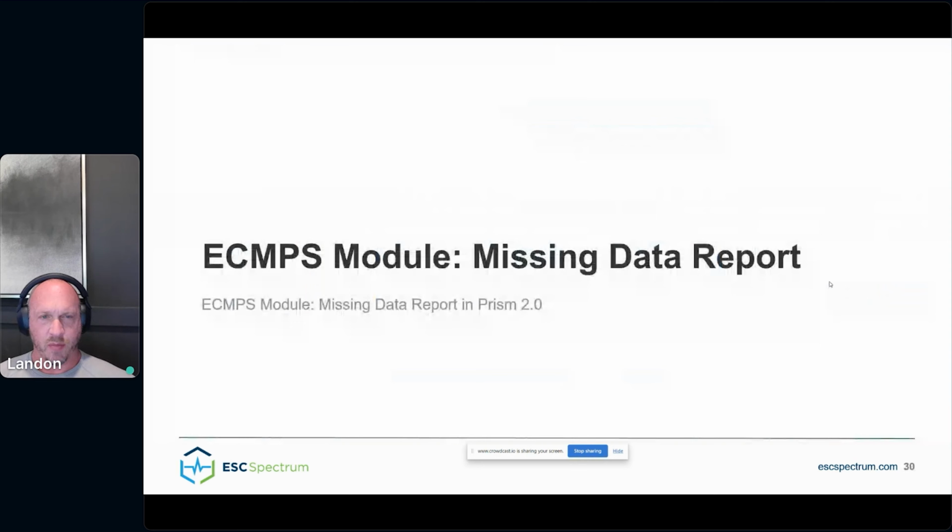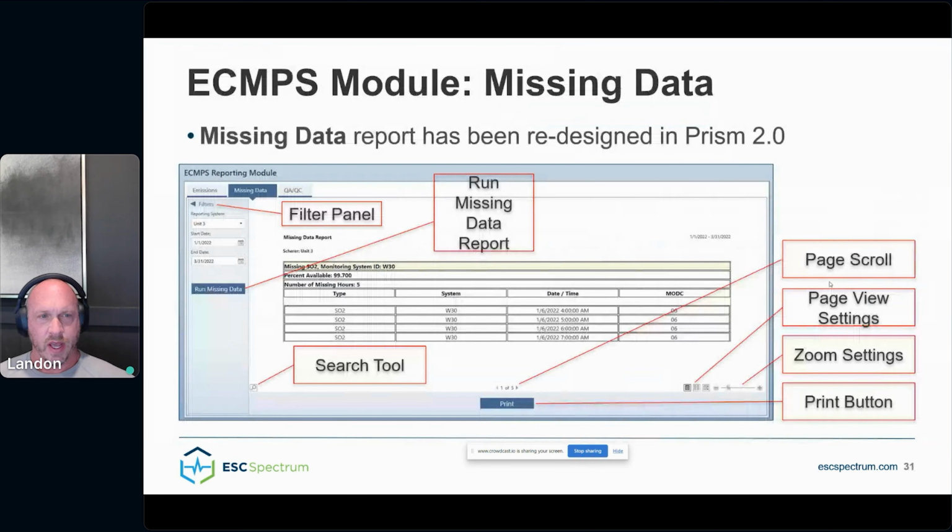Missing data. The missing data part of the ECMPS module has been redesigned a little bit. It's now its own tab. It's pretty similar to the other one, so I'm just going to go through it quickly. The report is run for a reporting system, start date and end date, and then the report comes up showing you those missing data hours for what you selected.